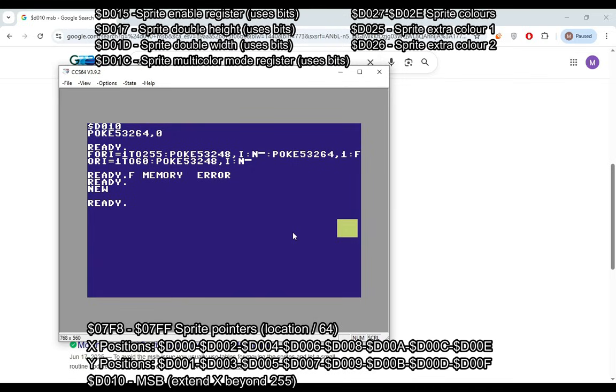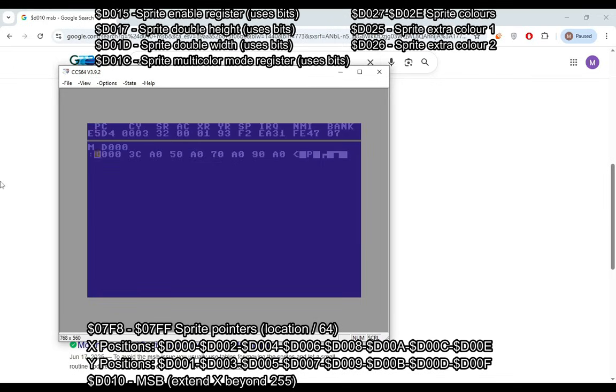In machine language, we have to do the same thing. I'm just going to go over it again because I don't want to lose anyone. We have location D1000. This is the X position for the sprites, and then the Y position for the sprites. This is for the first 4 sprites. So X, Y, X, Y, X, Y, X, Y, and then D010 controls all of those sprites.